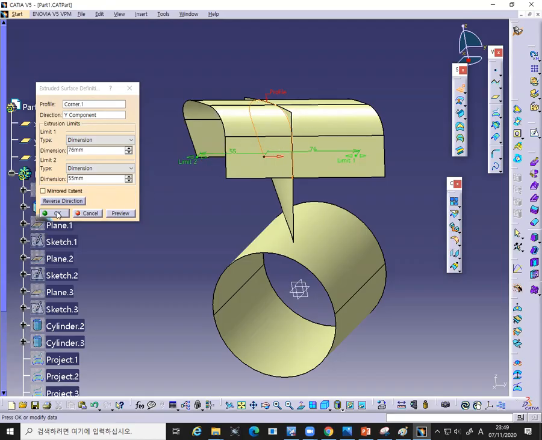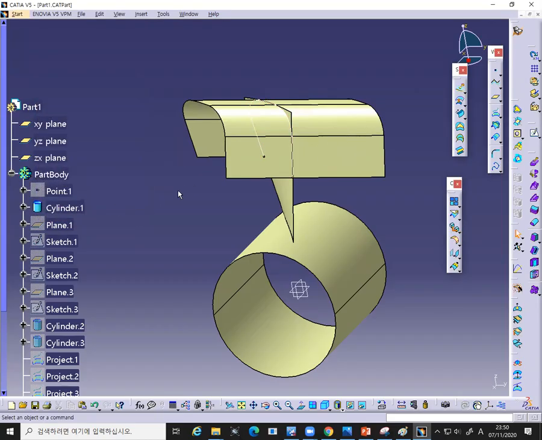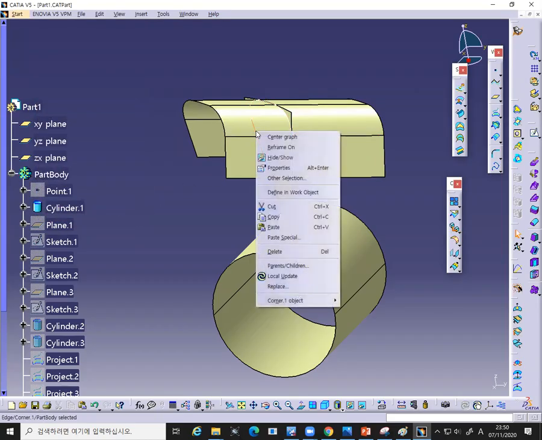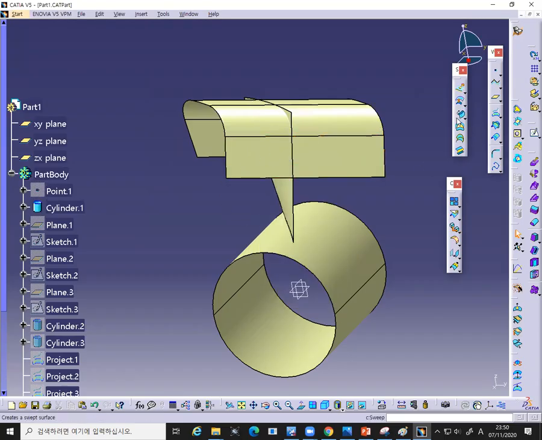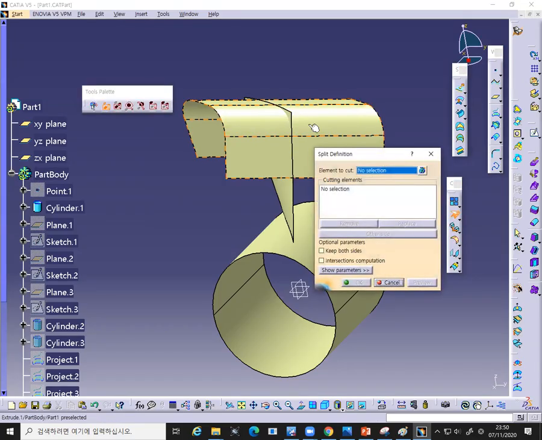Okay, click on OK. Only for split I am using it; later I don't need this surface. Click on OK, and hide this one. That is a sketch I don't need. And you have to use split here, not trim, because I have to delete only this part. Split, and the elements to cut are what?